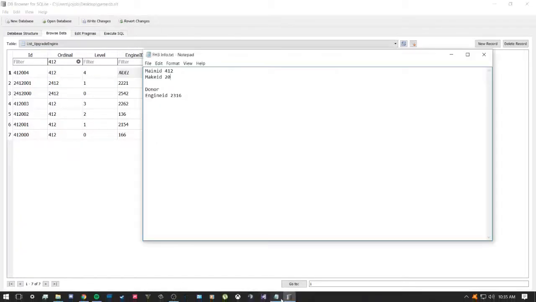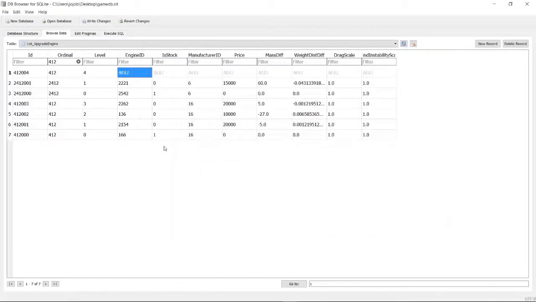Engine ID is 2316 for the Koenigsegg. Go ahead and write now, because sometimes it messes up. Like you see, it didn't get the level or the engine ID. So you want to go ahead and put that again, 2316. Let me just go ahead and write changes because it messes up sometimes. All right, see, now it saved it.